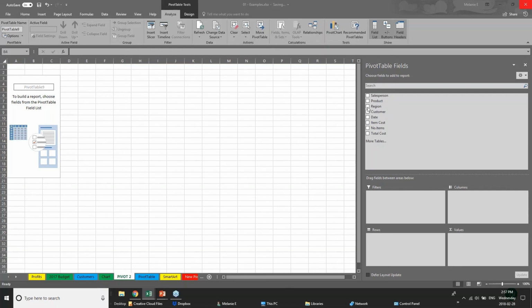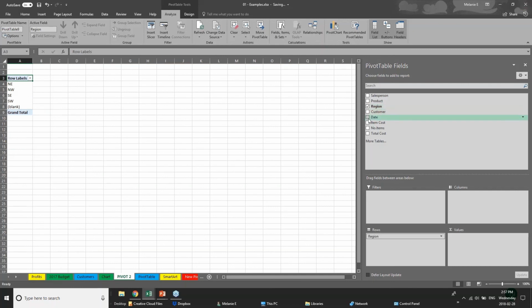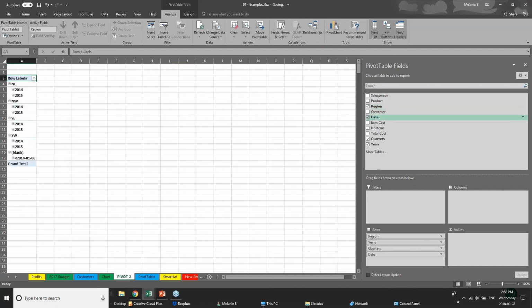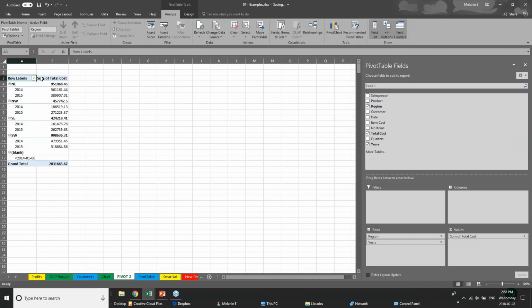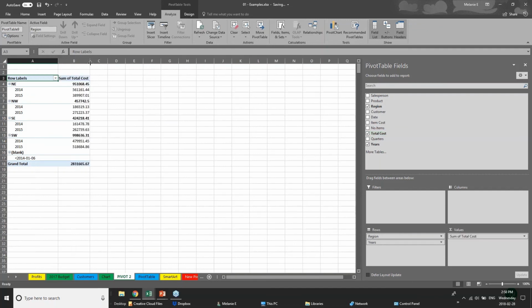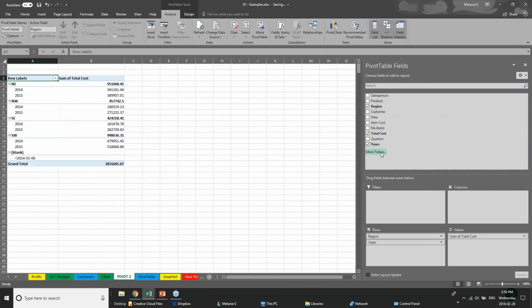So say I want to look at regions, and I'm going to click on regions, and I want to look at date. Oh, but I just want to look at years. I don't want to look at quarters. I just want to look at years, and I want to look at cost. So you'll see just by doing those few clicks, I don't have to look at all my data. I can look at a summary of my data. And as I clicked on that, Microsoft made some decisions on where this data should show. So you'll see here we have columns, rows, and values.